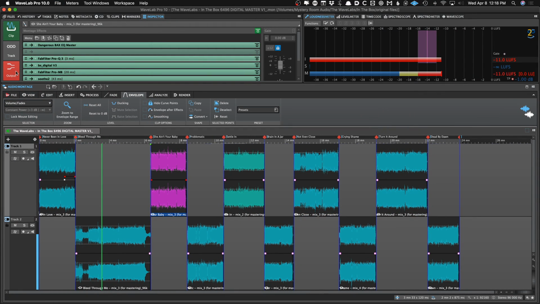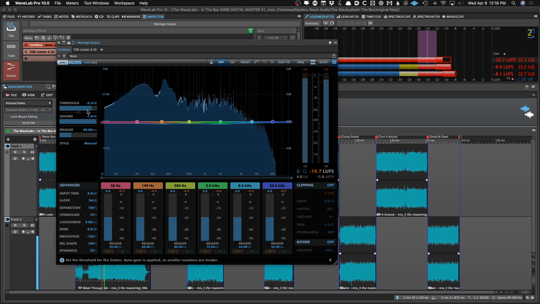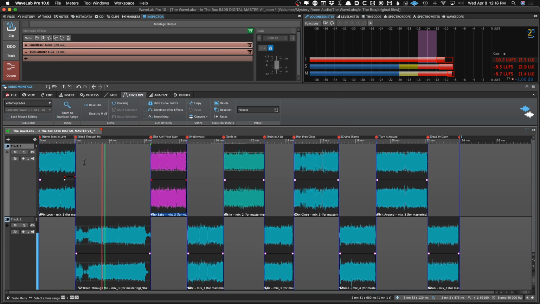And again, this is all going through my output effects, and I can decide how much limiting I need or don't need for the whole record. Again, we'll discuss dithering when we get to rendering.